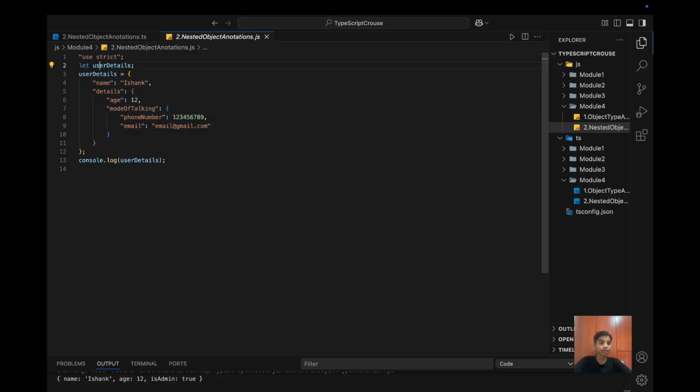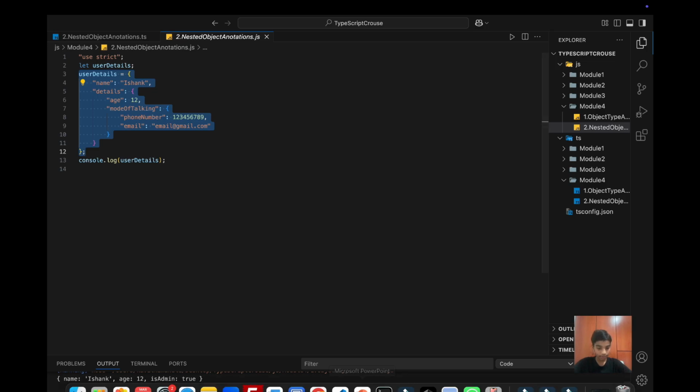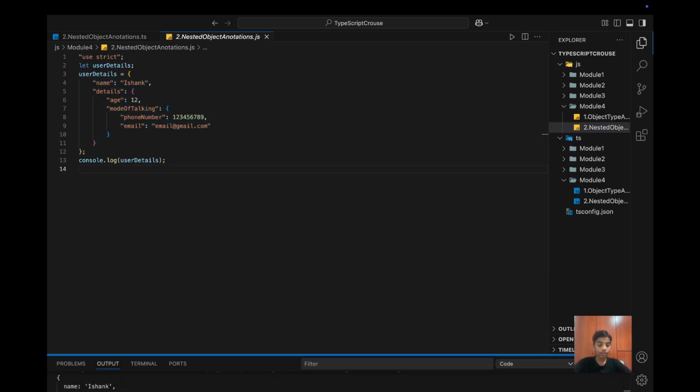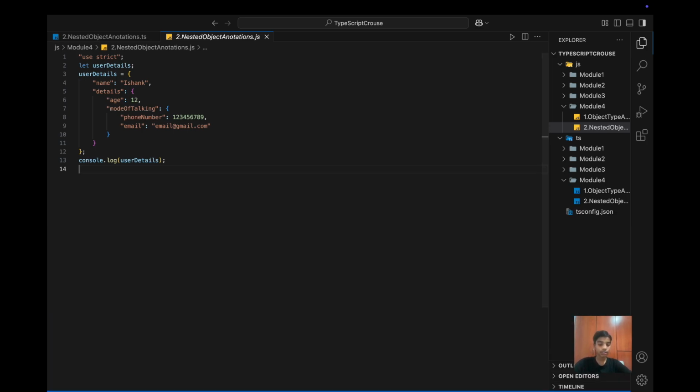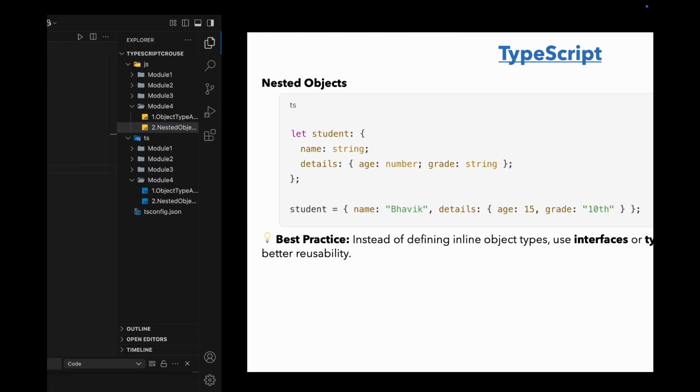So we're saying let user details, and we're defining all of this. So now let's try printing this. If you try printing this, it will look something like this. So now if you look over here, it says name of Ishan, age of 12, and mode of talking in a single line. Alright, so now let me just minimize this, and now let's go back to our PPT to learn more.